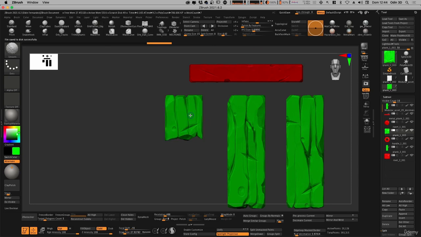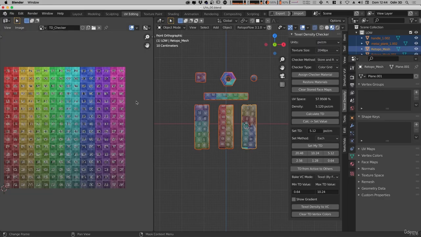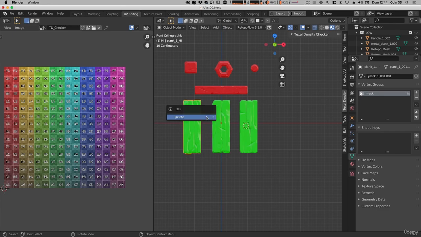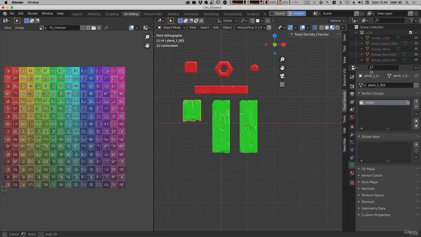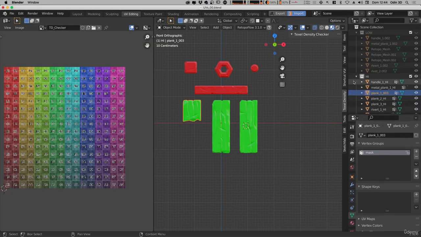The only thing I have to do is sending me this high poly object to Blender. To the HI folder. In fact, I can delete this one. And I send this one that is selected with GoZ. Here we have it. Okay, let's make sure the name is right. No, so I'll copy this one, and this is the plank one high.